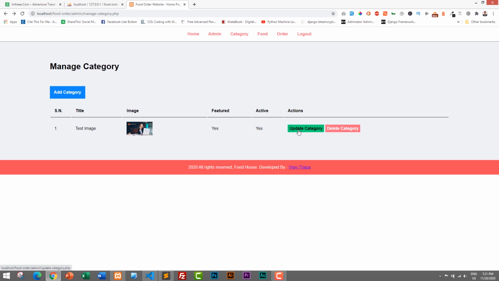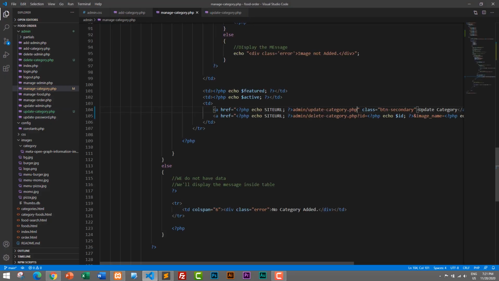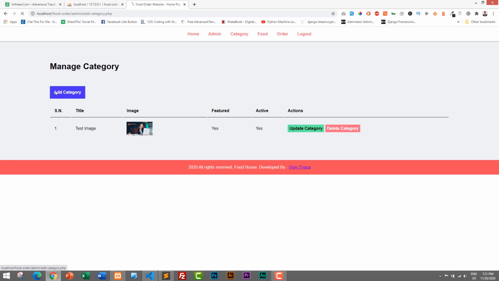But if we are getting object not found or resource not found error, then your link is not added correctly. That means you need to focus on adding the link. Okay, so after that let's display the design same as add category.